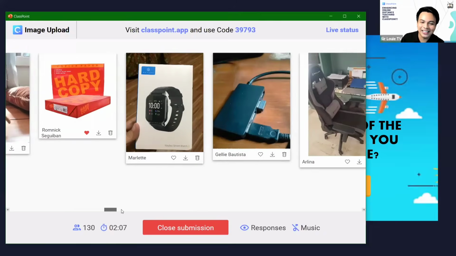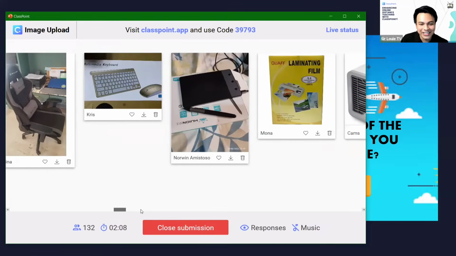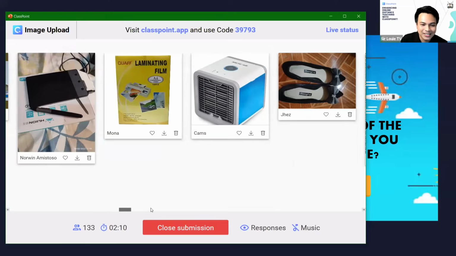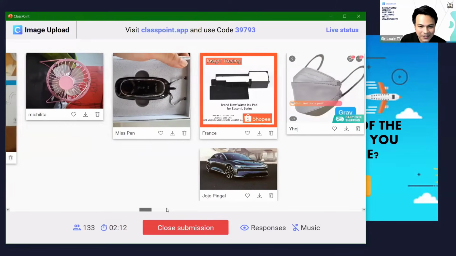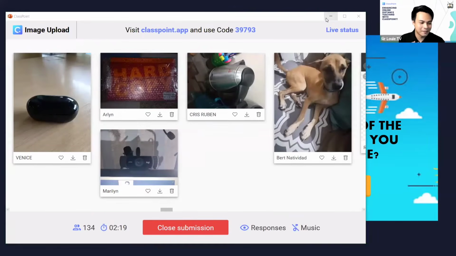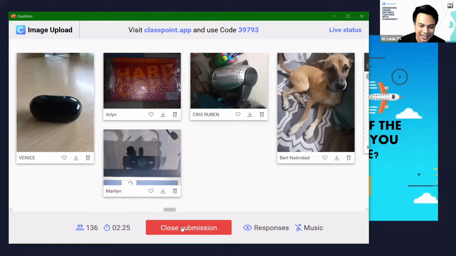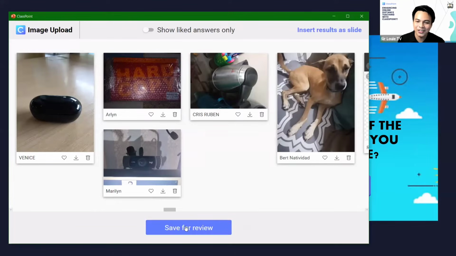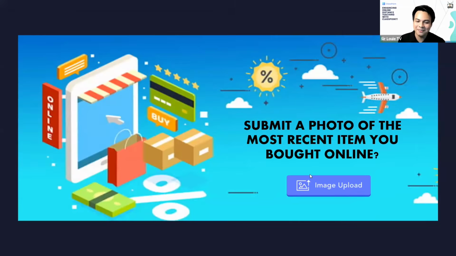Okay, yan so mga wow, no. Ito yung mga recent natin na mga Shopee finds. Ako microphone din, yung lapel microphone din yung huli kong binili sa online shop. Okay, so close submission na natin. Okay, thank you so much for your answers at sa mga submissions ninyo.